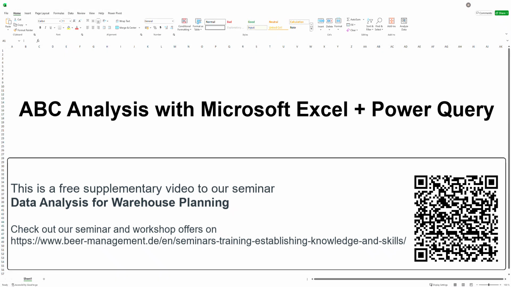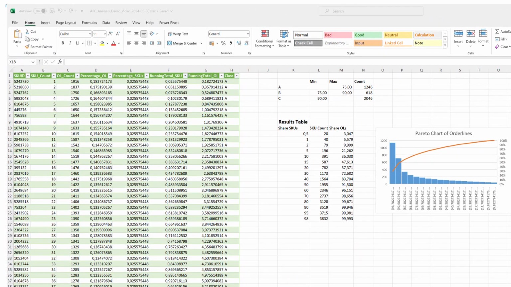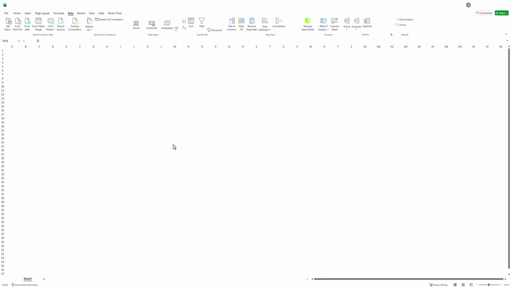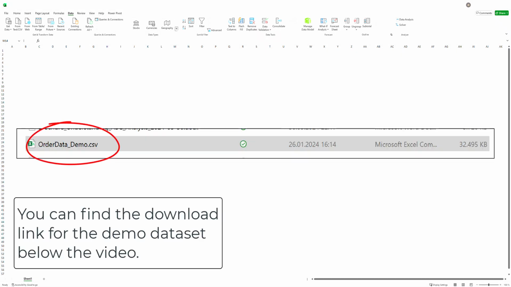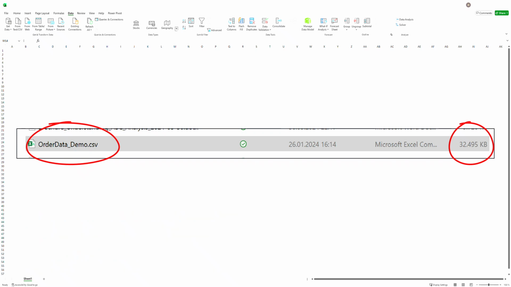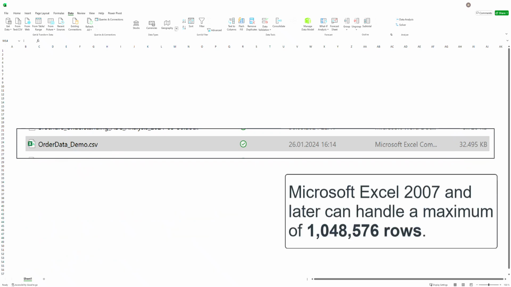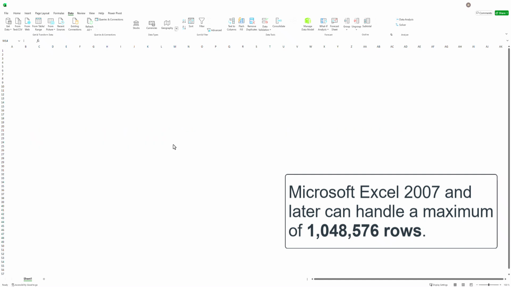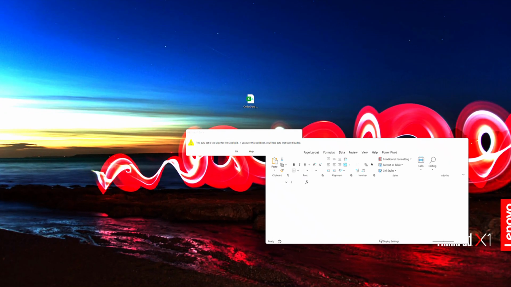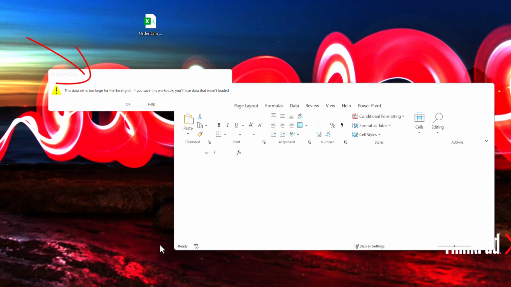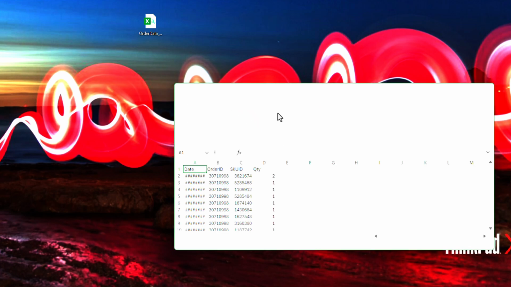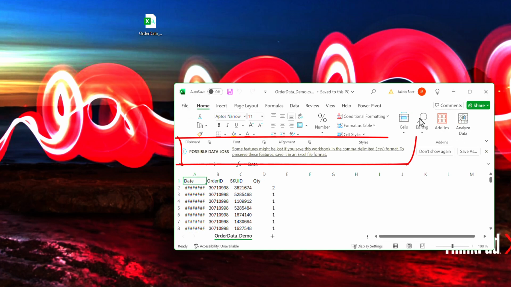In this video, we are going to conduct a very quick and simple ABC analysis with Microsoft Excel and Power Query. Our data is stored in a CSV file and it is potentially large. You have to know that Microsoft Excel has a limit with respect to the file size it can import. So if we had a file that has more than 1 million rows, we would not be able to open it directly in Microsoft Excel.